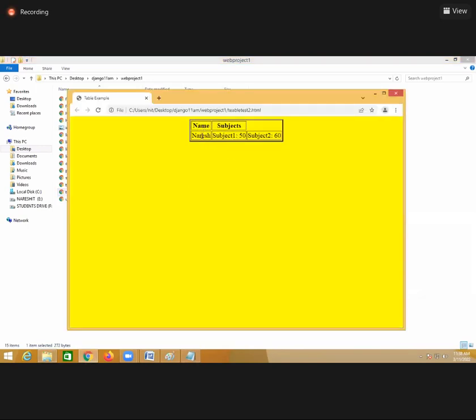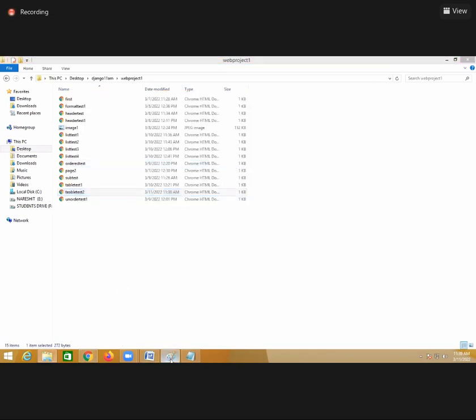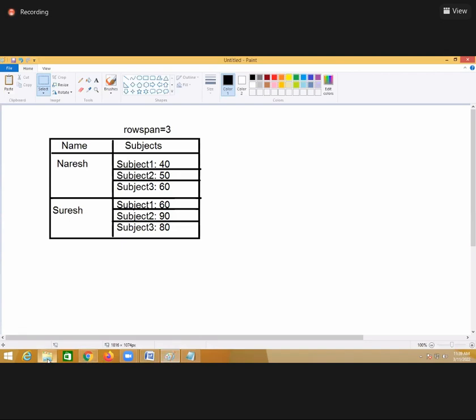But actually my table is having how many columns here? 2 columns. But this row is having 3 columns. It means I should put subject 2 equal to 60 to the next row. That is called row span. How many rows here? 2 rows, right? So TD, that is what you are writing.